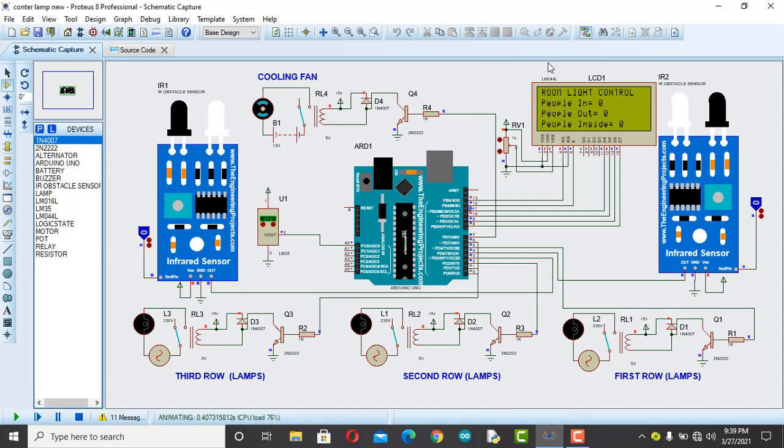Wow, now it's cool. As we see here, the room light control, the number of people entering the room is 0. The number of people leaving the room is 0 again. If the number of people inside the room is 0, the cooling fan is off, and all rows of lamps are off.